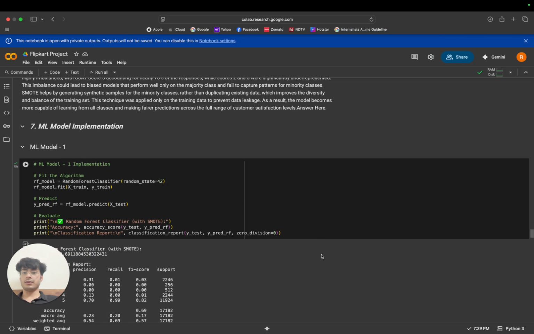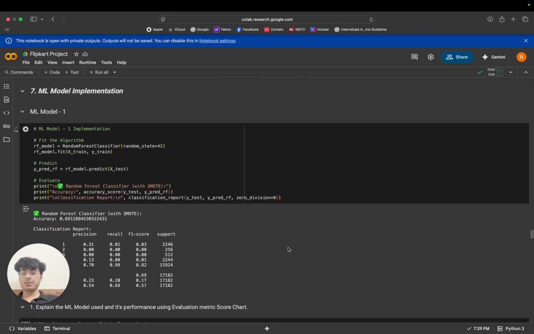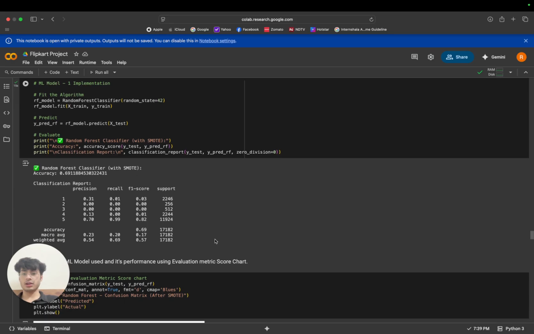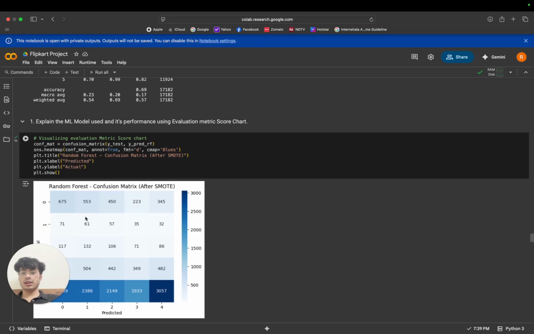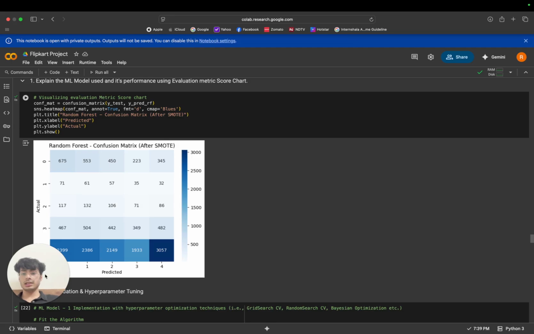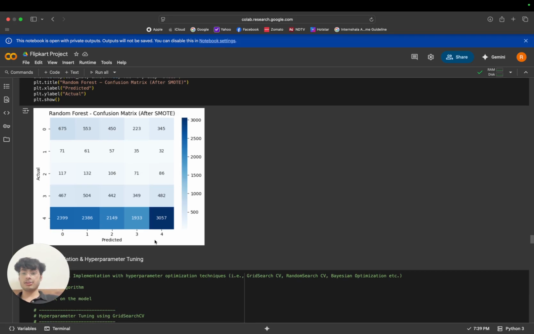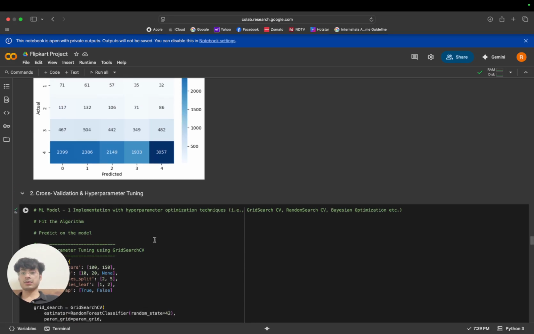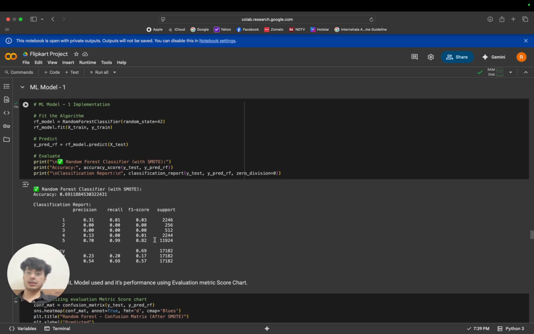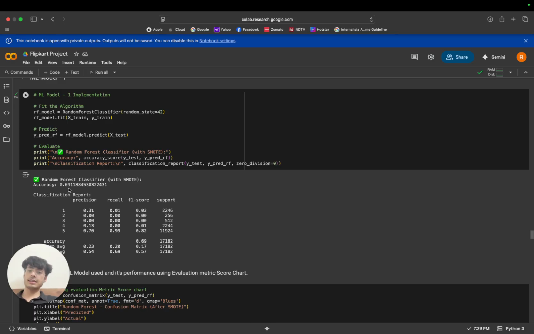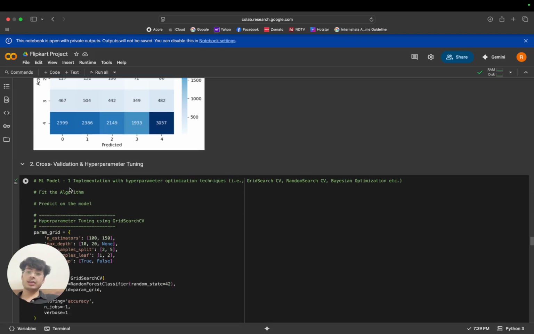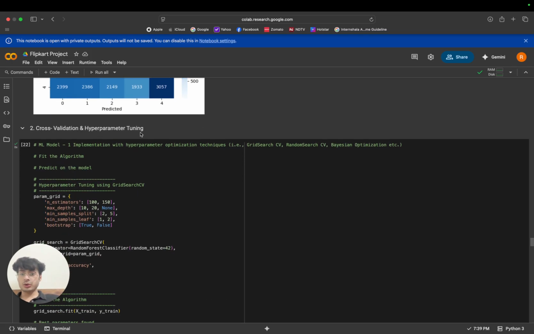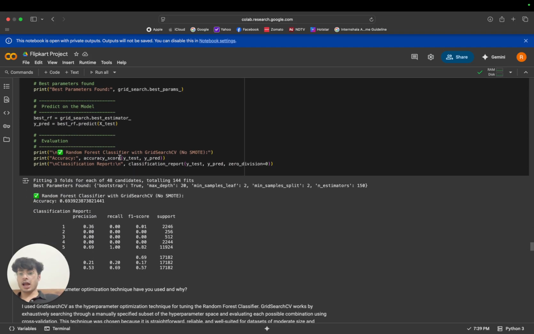So the first model implemented here is random forest. This is the classification report for the random forest model. This is the confusion matrix. These are the predicted values and actual values. So in this model, we achieved the accuracy score of 0.69. Now we are implementing hyperparameter tuning to increase the accuracy of the model. After hyperparameter tuning, the model accuracy increased to 0.69.